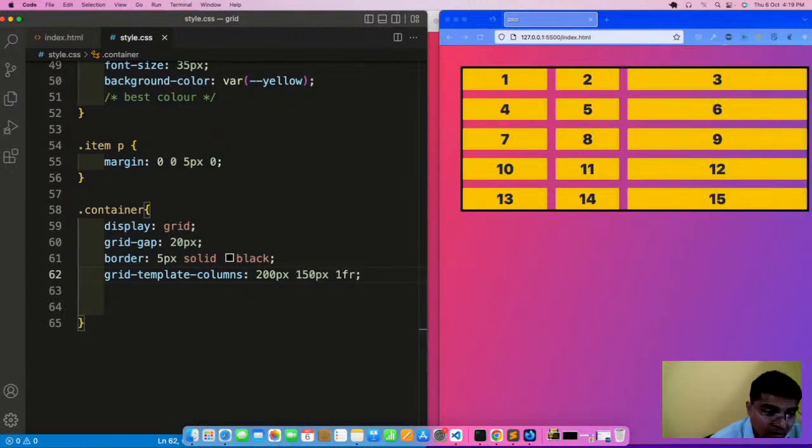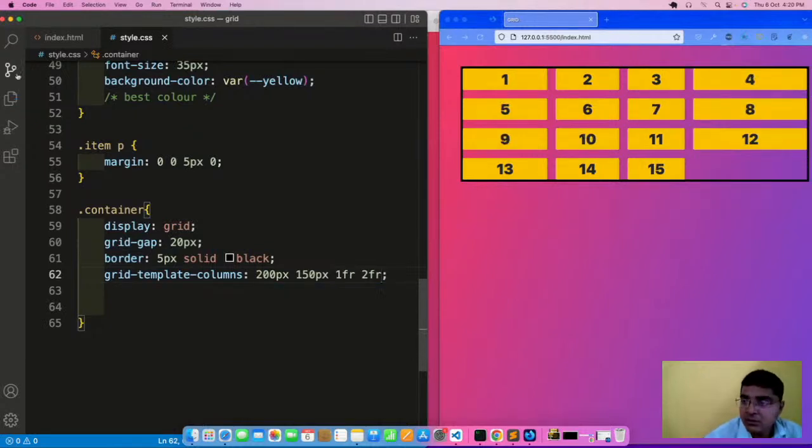So if you see here, the leftover free space is totally being utilized by this FR unit. Similarly, you can have another column with 2fr. 2fr means twice the free space is being utilized by the last column, and the first portion will be used by the second last column.